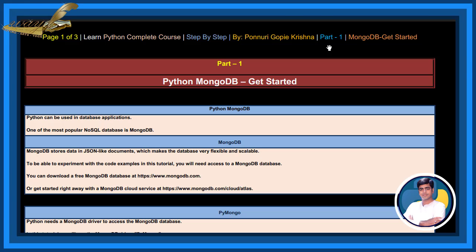In this session, let us learn about Python MongoDB get started. Python can be used in database applications. One of the most popular NoSQL databases is MongoDB. MongoDB stores data in JSON-like documents, which makes the database very flexible and scalable.